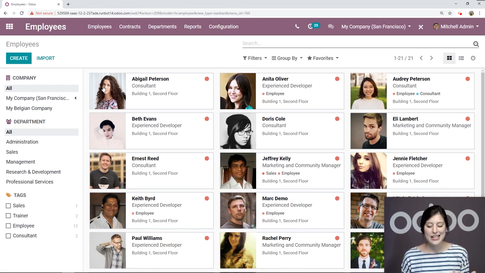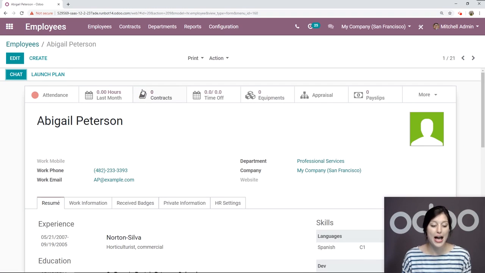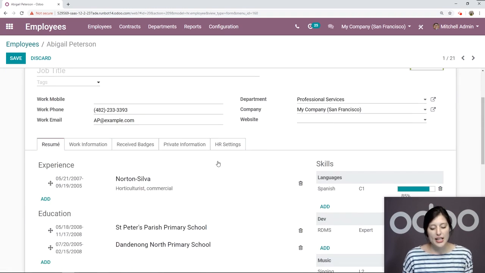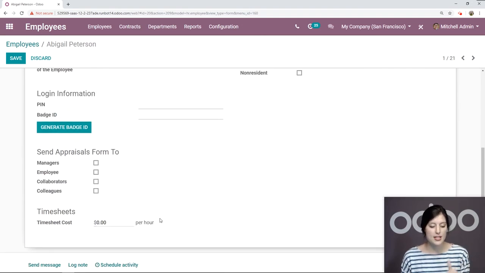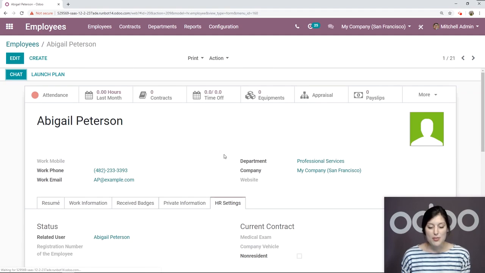Okay, we want to add a timesheet cost for each employee. So let's go to Abigail Peterson. We're going to click on Edit and then go to the HR settings. At the bottom of this page, we're going to be able to add a timesheet cost for this employee. So let's go ahead and say $50. It's quite a lot of money, but she does a really good job, so it's definitely worth it.